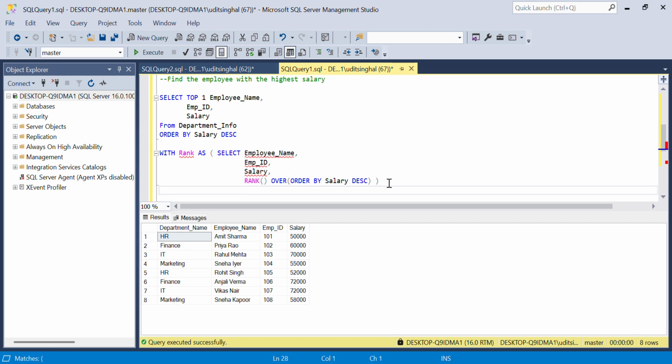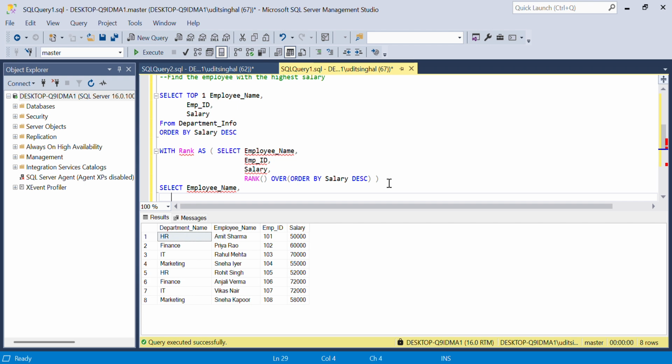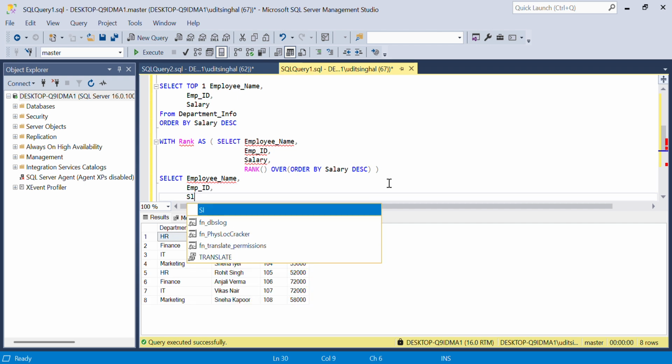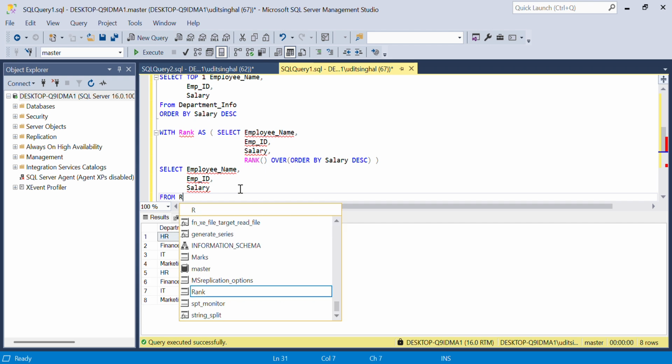Now we want from this table select employee name, employee ID, salary, and now we will use the table that we have created above from rank.